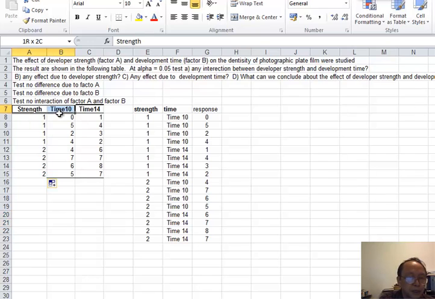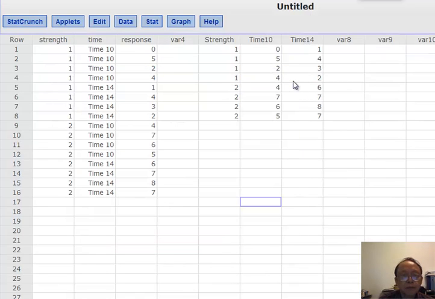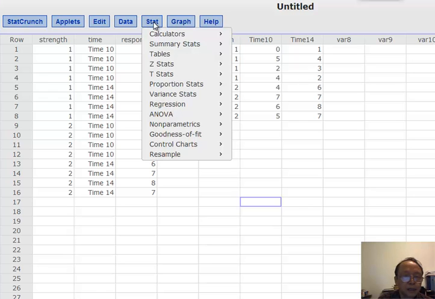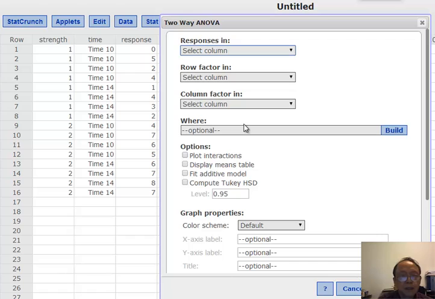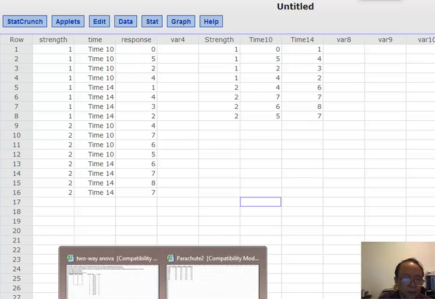But if we copy this data format into StatCrunch, then you cannot use it. StatCrunch cannot read it. For example, you say Stat, ANOVA, two-way. Then select response. Only one selection. You cannot have 3. So we cannot use this one. So we need to reformat.